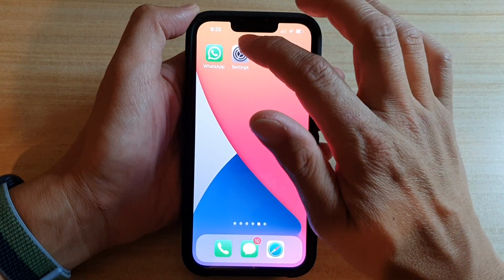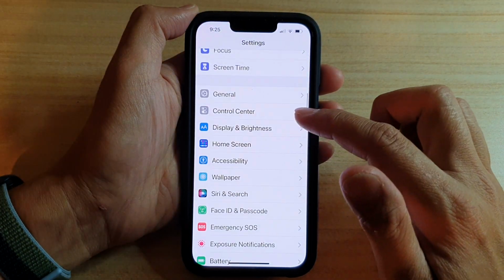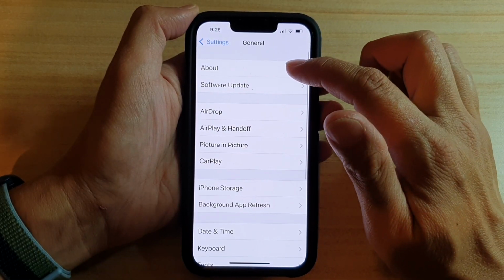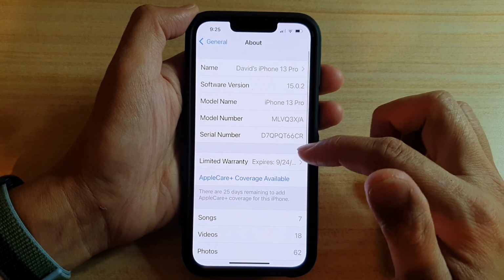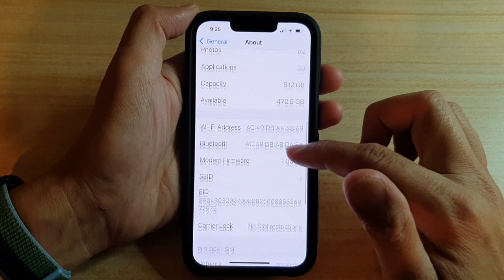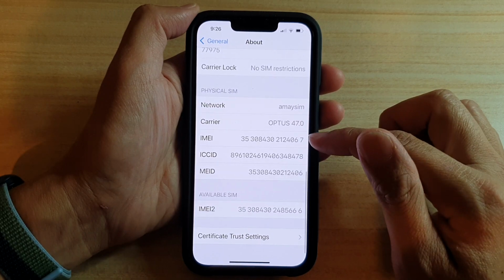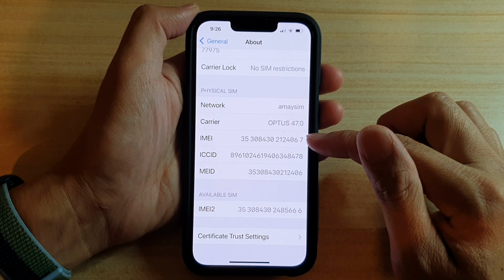And on the home screen, you want to tap on Settings. In Settings, go down and tap on General, then tap on About. Next, go down. And in here, you'll be able to find the device IMEI number.